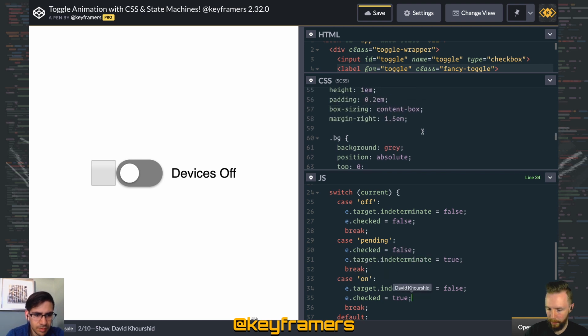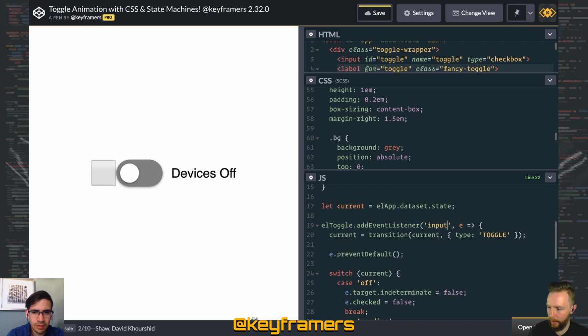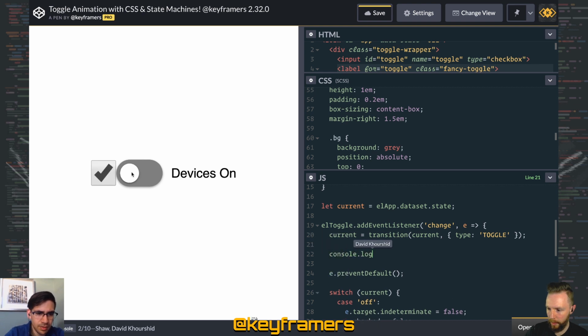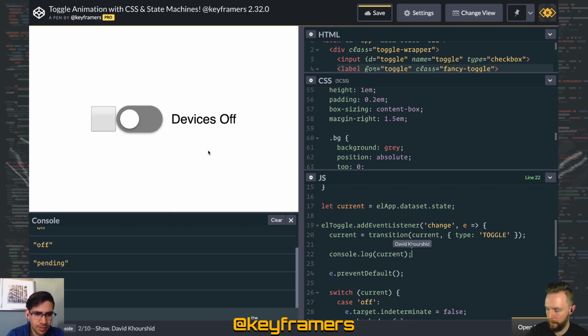All right, maybe I'm doing something wrong. It's happening on input right now. I don't know, other than tracking click, if there's a way to do it. On change seems to work, kind of. It goes between off and on. I'll console.log what it should be. It says pending on off in the console, but it doesn't show that in the actual checkbox.